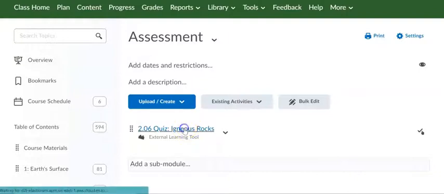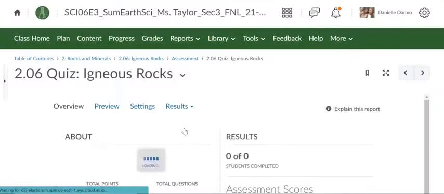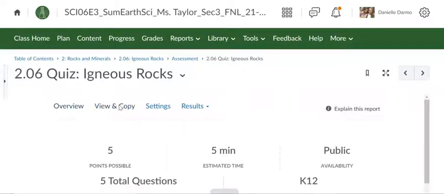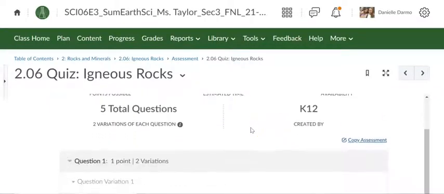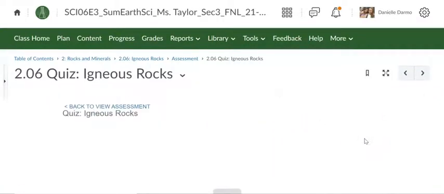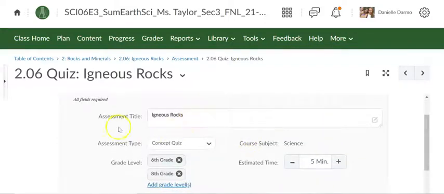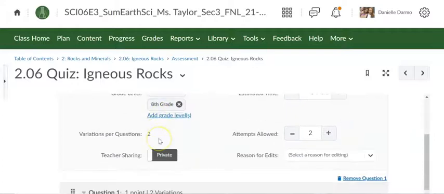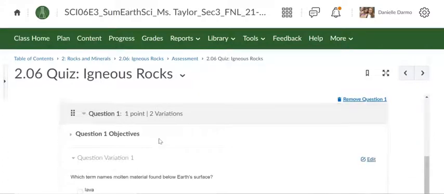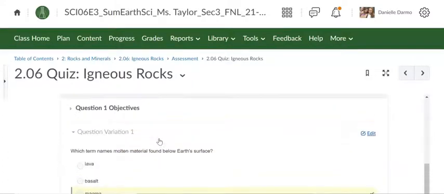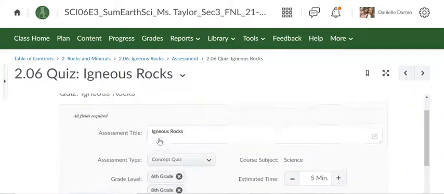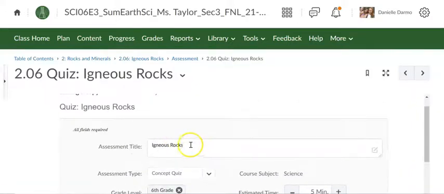So I'm going to start by making a copy of the current quiz. To do that, I go to View and Copy. I'm going to go ahead and copy the assessment. You can, of course, always go down and look at the different parts of it before you start modifying it, but once you get ready to, you can go ahead and fix that.